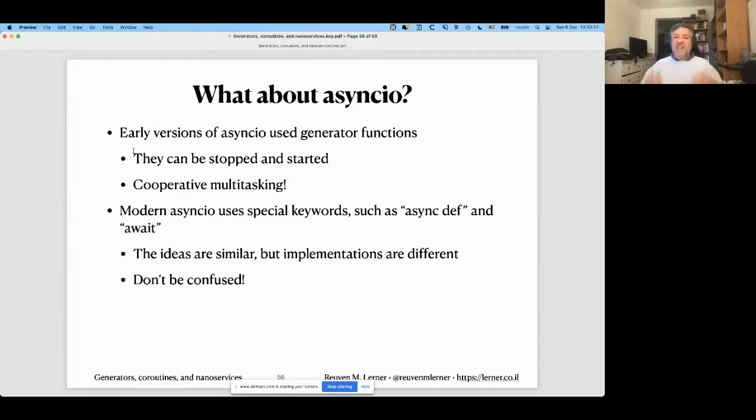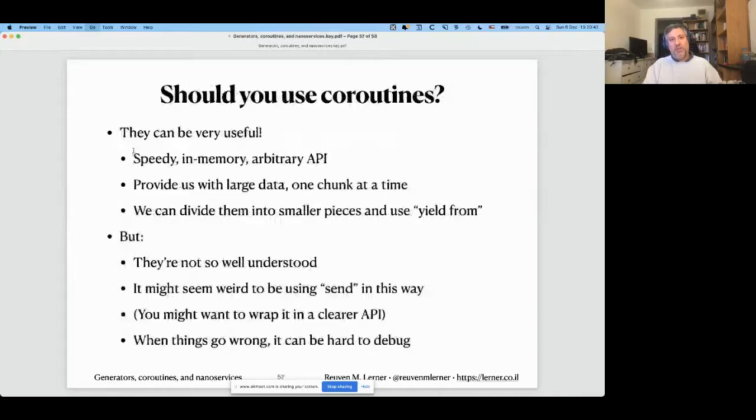It uses special keywords, async def and await. The ideas are similar though. So if you like this idea of I'm going to wait for it, I'm going to go to sleep, that's kind of like what await is doing. It says I know this thing is going to take a long time, so I'm going to return control to the loop. So don't be confused, but at the same time, you can use this like a handhold to getting into asyncio.